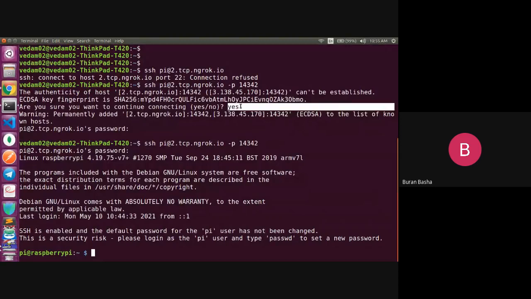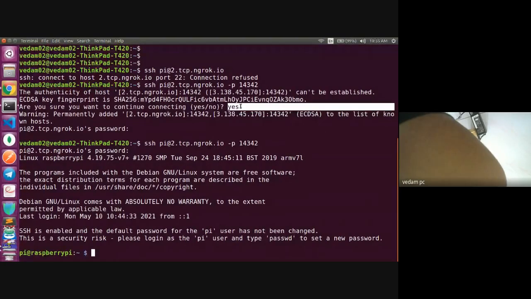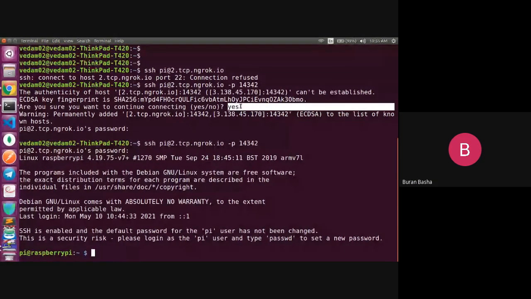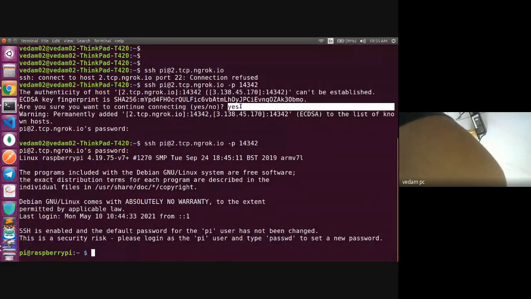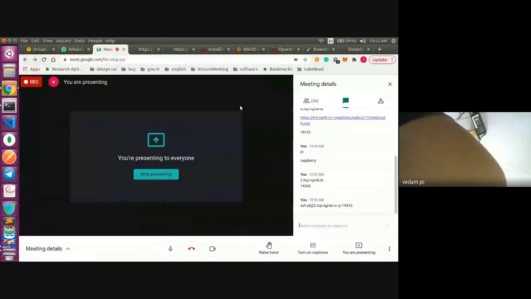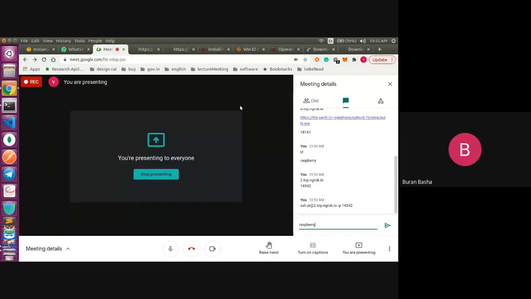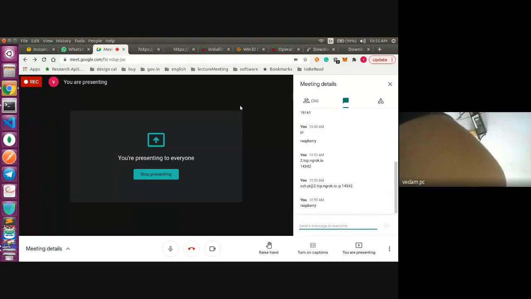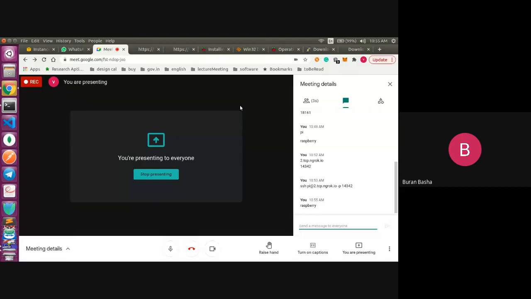Raspberry. R is capital, sir. No, no, no, small. I have shared it in the chat box, P for parrot, raspberry. Yes, sir. I have shared it on the chat box. Okay, yeah, I'm making a mistake, sir.